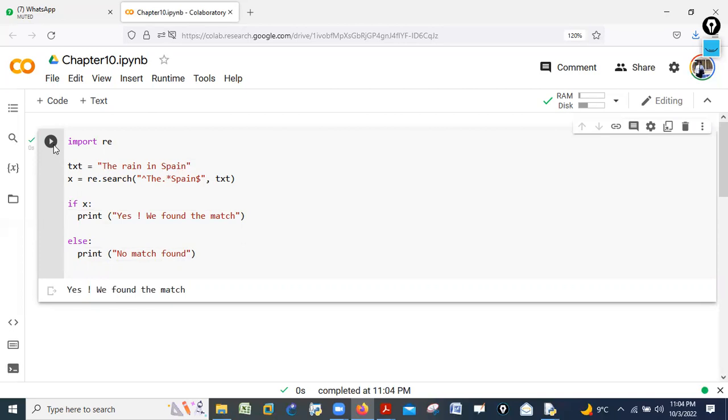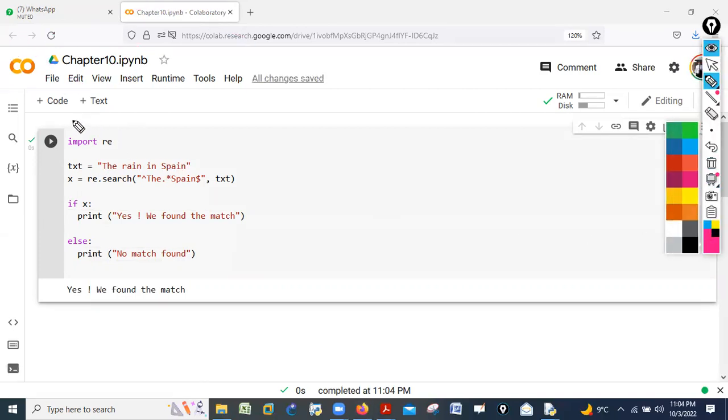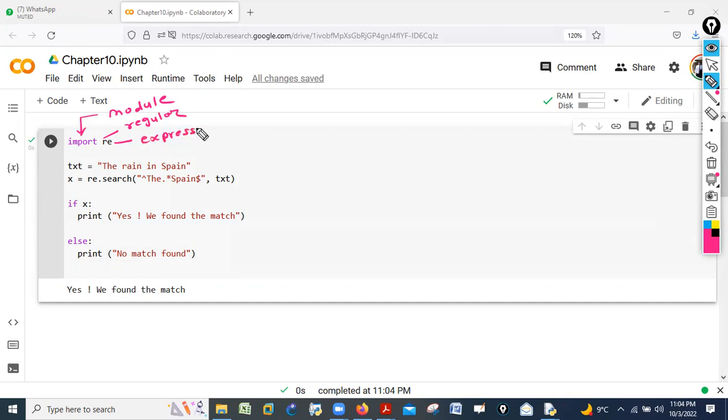Now listen to me carefully. I use the import re. This is nothing but the module which we have discussed. R stands for regular, E stands for expression. The text file we have created, inside the text file I have put the content, the rain in Spain. Then I said X is equal to regular expression, search the and Spain.